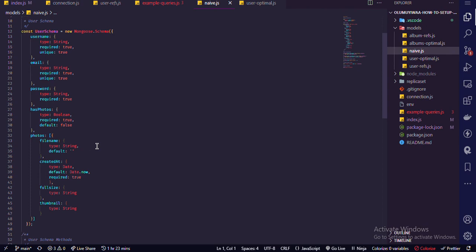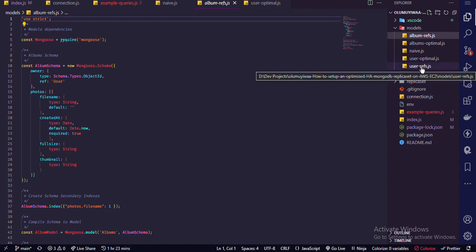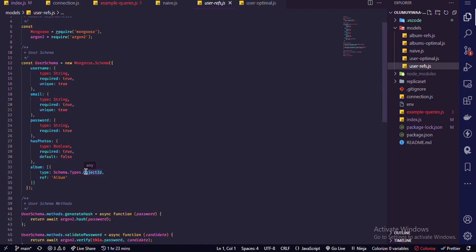To address scalability and performance, the model undergoes significant refactoring. Photos are moved to a separate albums collection, which is created here. This modification adheres to MongoDB's preference for smaller, more numerous documents, enhancing performance. The user model retains essential user attributes and introduces an album field, replacing the photos array to reference the albums collection.